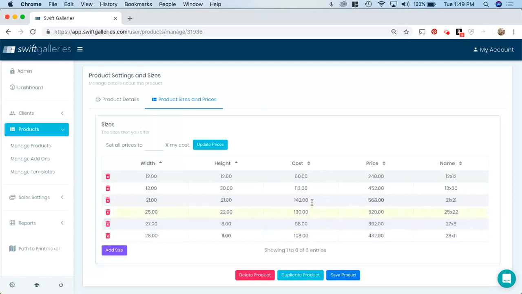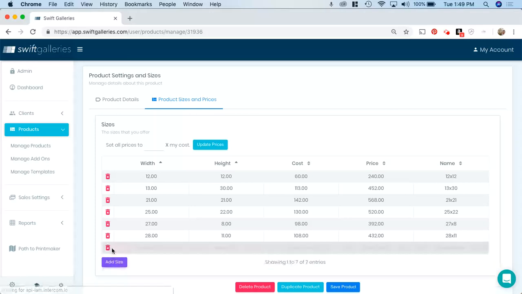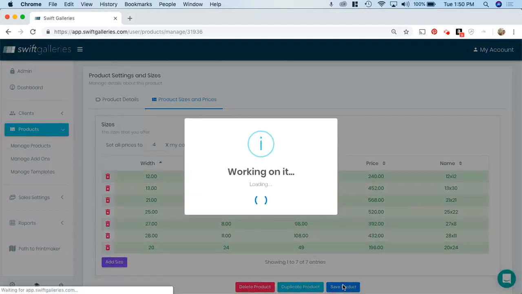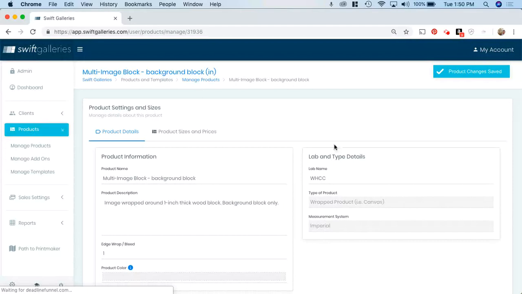And I put in the cost, and I put a 4-times markup on the price. So I'm going to go in here and add the last size for their framed 20 by 24. That's what they call it. It's actually just a 20 by 24 with an 11 by 14 in front of it. So this is going to be my 20 by 24, and their cost is $49. And I'm going to put this at 4 times my cost, and update and save it. Okay, so these are my backgrounds. This is where I put the price for that layout product.